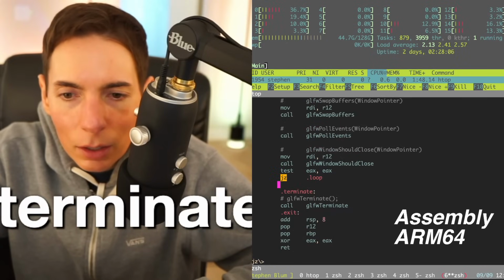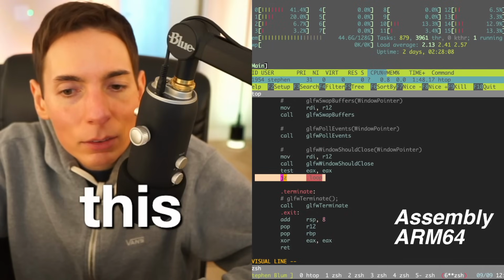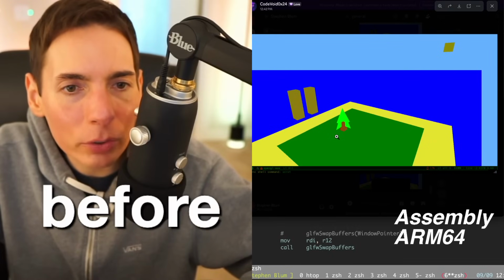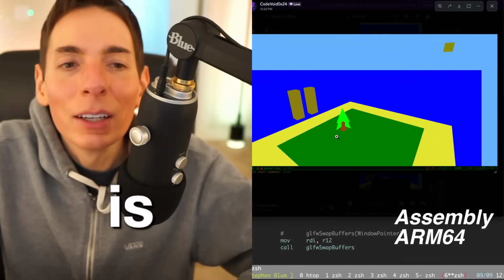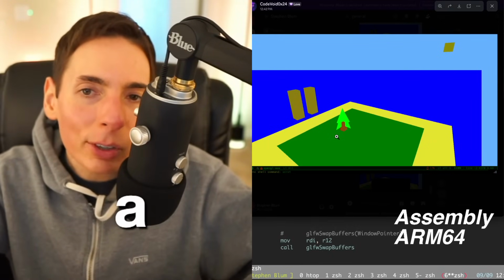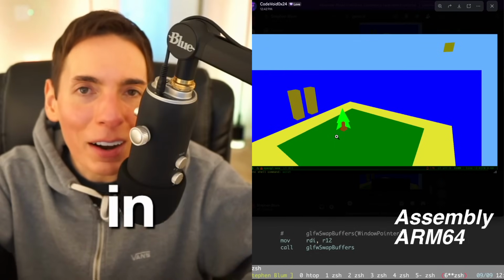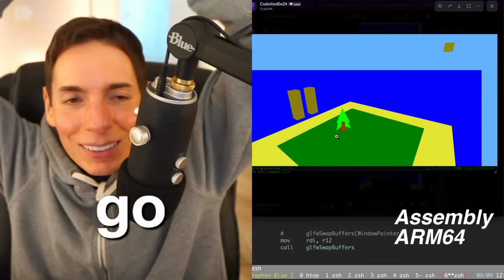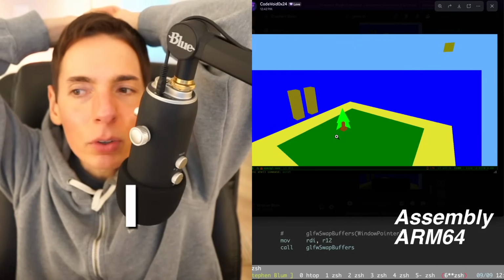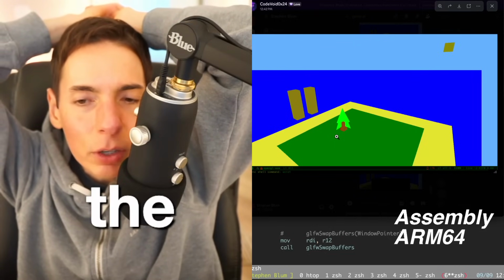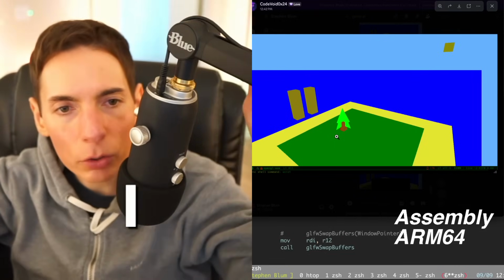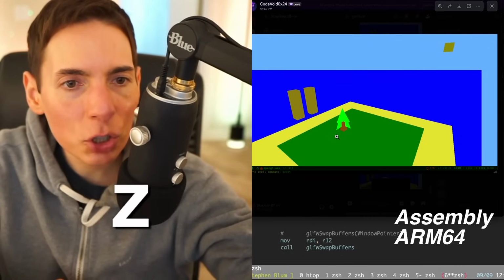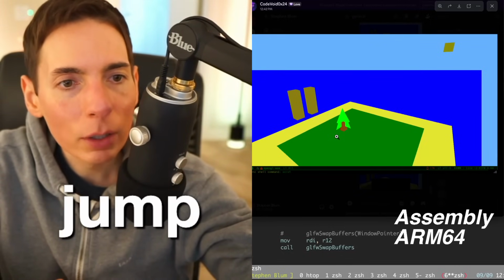Terminate. Loop. Wait, loop, you guys, loop. Expert says a for loop is also a label, I believe. Yeah, it is, a label. So in order to do a loop in assembly, you just use labels, and in order to do functions in assembly, you use labels. That is so cool. I guess you have to know when to exit if you're constantly jumping to the loop, your update and render. Okay, that makes sense. JZ, jump if zero.